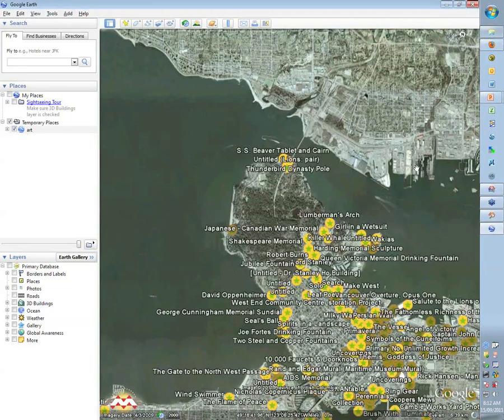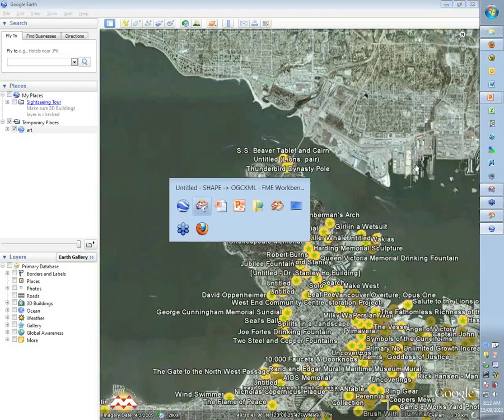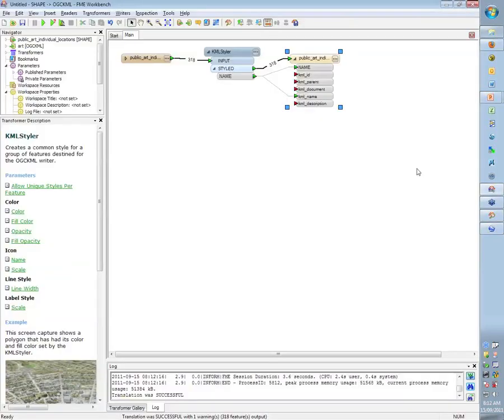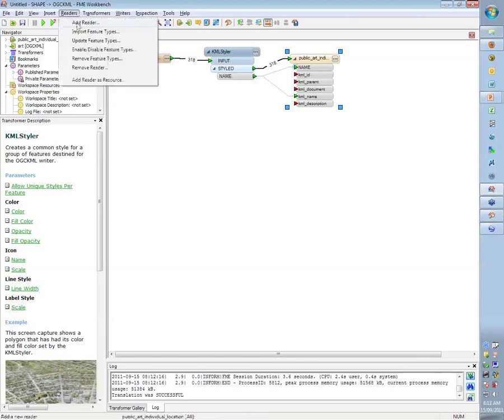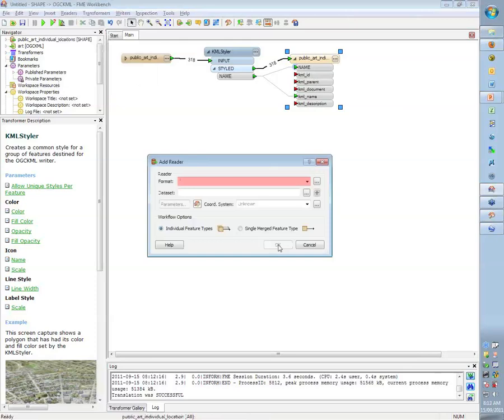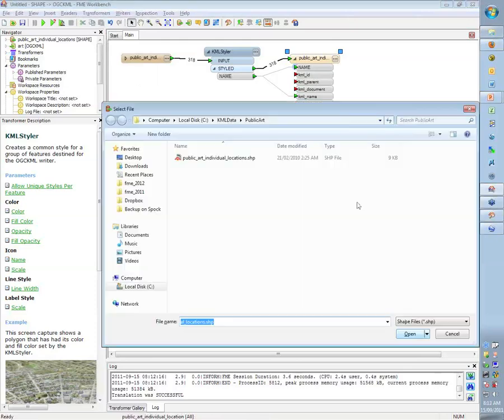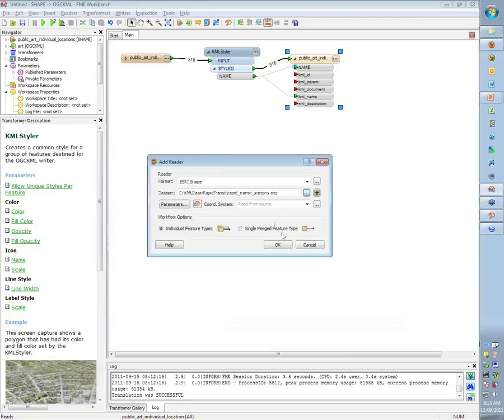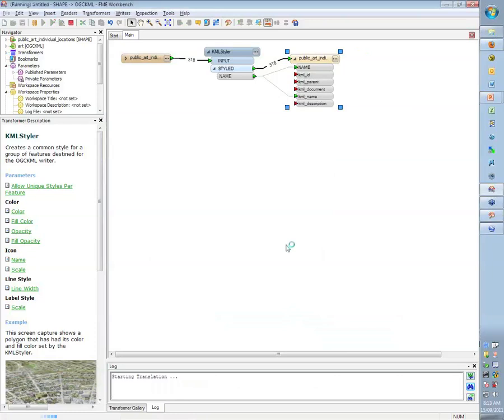Okay, so what else can we do? Well, with FME we can do way more than that. For example, we can start mashing up other data. We can bring in other data sets. So perhaps, for example, I want to find out the nearest transit station to each of these art installations. So what I'm going to do is add another reader to read some more data. Again, this is going to be shape data. This time it's going to be a set of transit stations. So we're going to add that into the workspace.